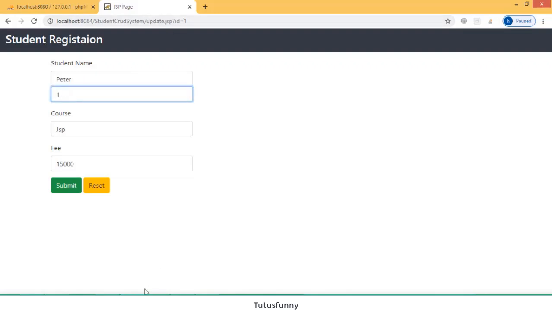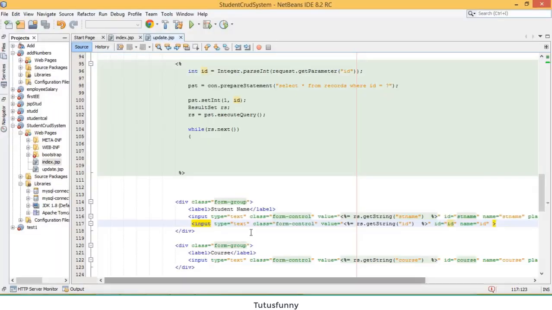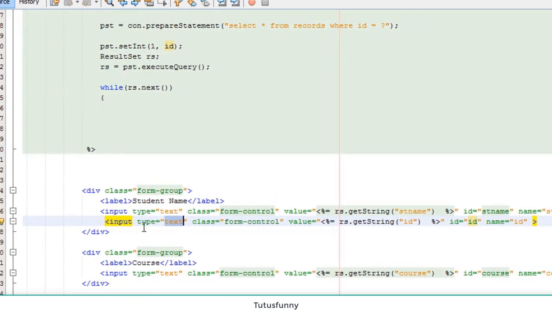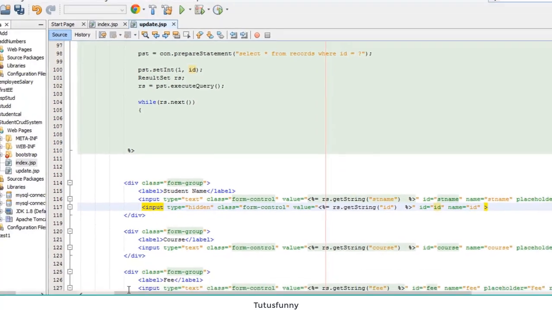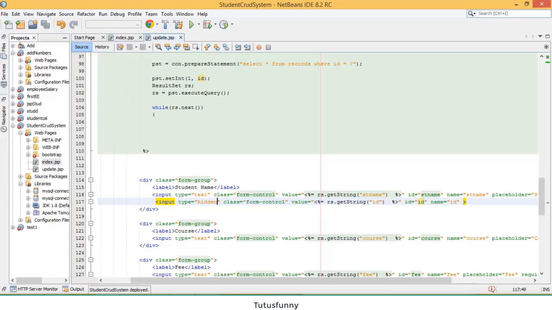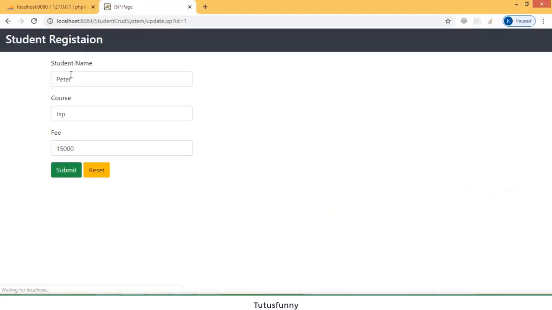Now what I'm going to do is hide this ID. This is input type text, you have to type here as hidden, right? Now let's save all. Now you can check, this field is not shown here, right?